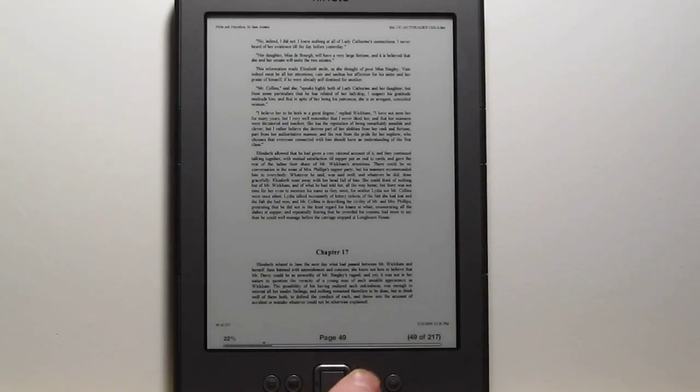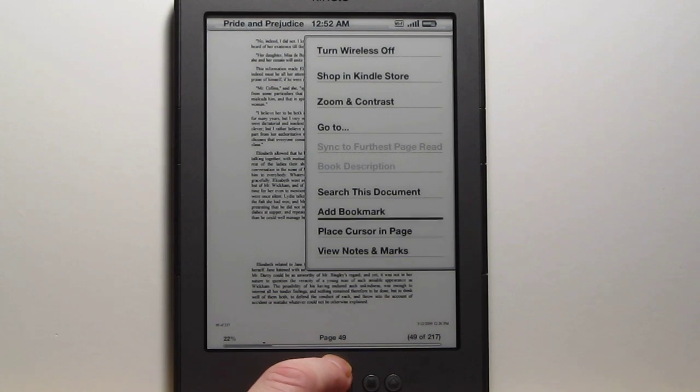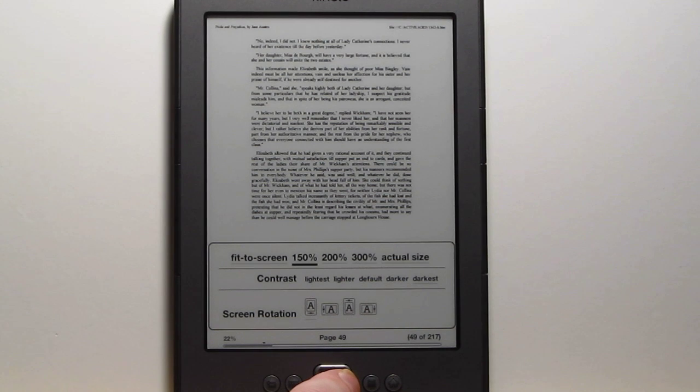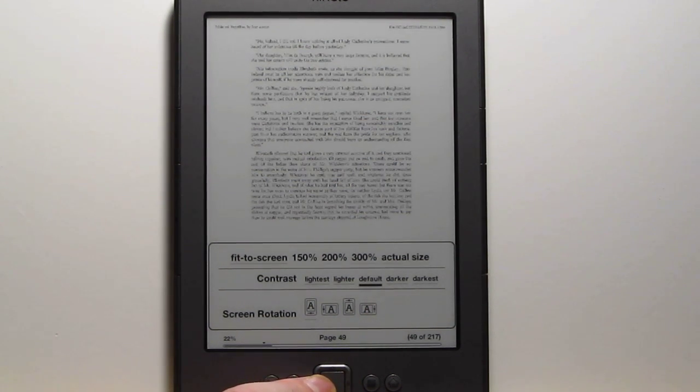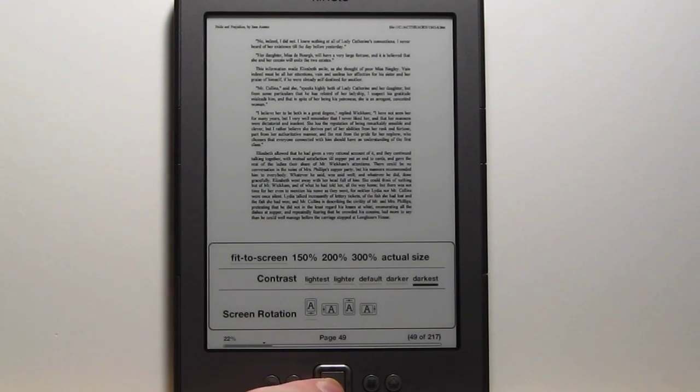So let me go ahead and show you how the zoom settings work here. First off, in the menu, we've got the different options. You've got the search. You can add bookmarks, place the cursor on the page, and view your notes and highlights. So the zoom and contrast lets you zoom in. There's 5 different settings here. The contrast darkens the text. So here's the default, and then the darkest setting is quite a bit darker, so it's actually quite nice if you have light colored PDFs, light gray PDFs.